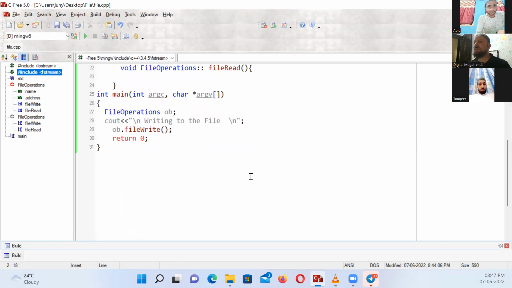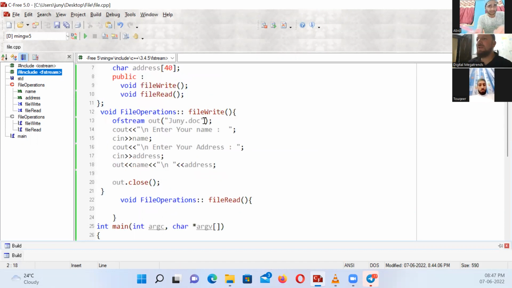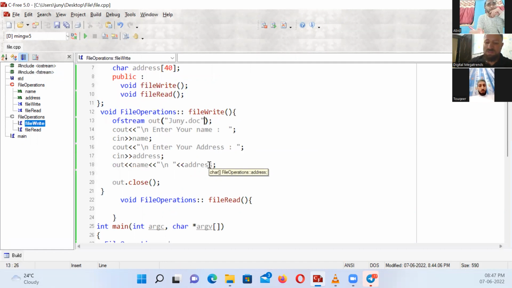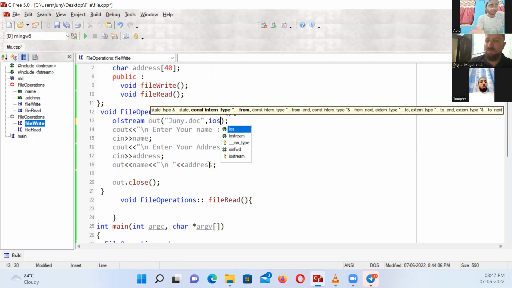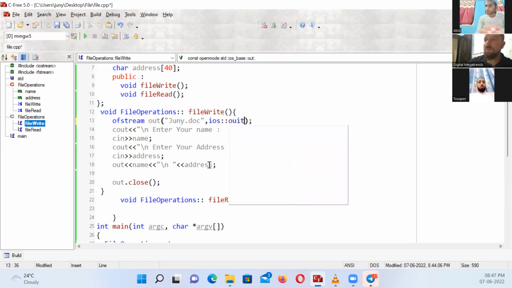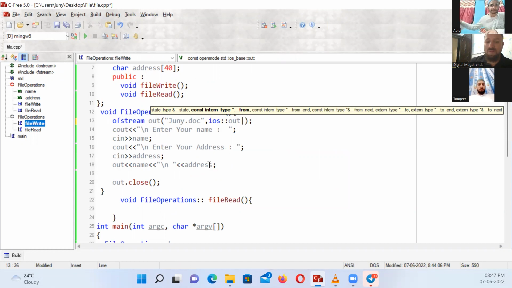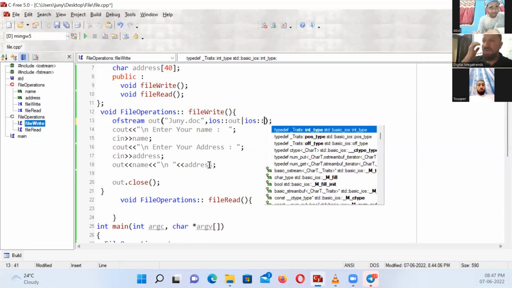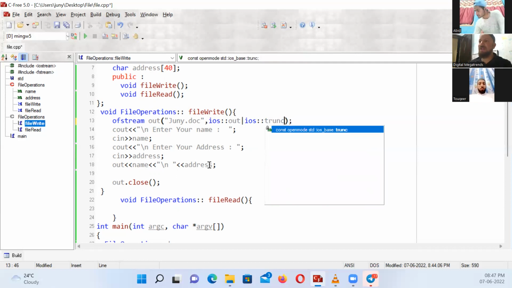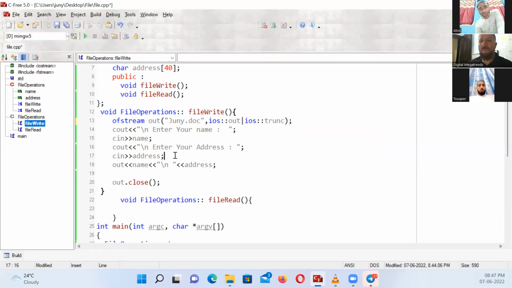Because what will happen here is basically with this juni.doc, there are a couple of things. One is the ios, that's the base class name, and out. You write it or you don't write it, it's like that. And then there is the pipe sign, meaning concatenated with ios::trunc. It's actually like this, you write it or you don't write it. It is ios::out, then the pipe sign is implicitly ios::out concatenated with ios::trunc, meaning truncated. So if you have a file, you just truncate it.